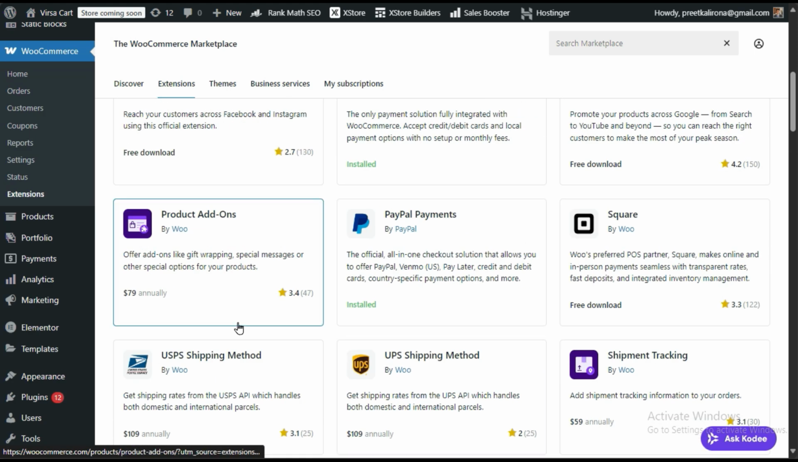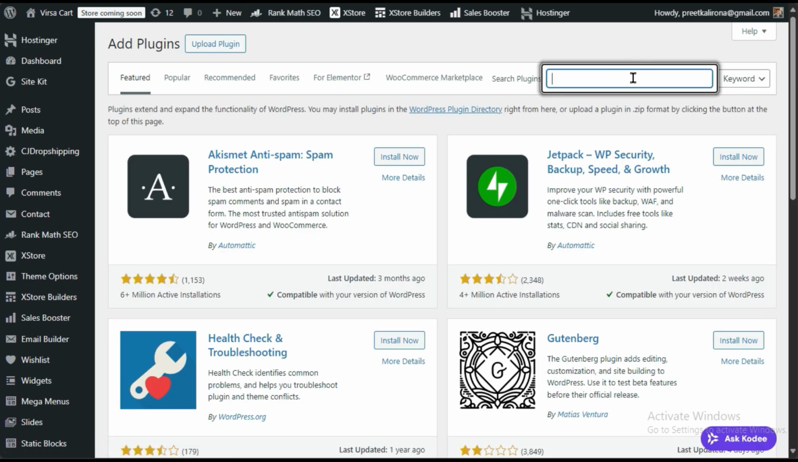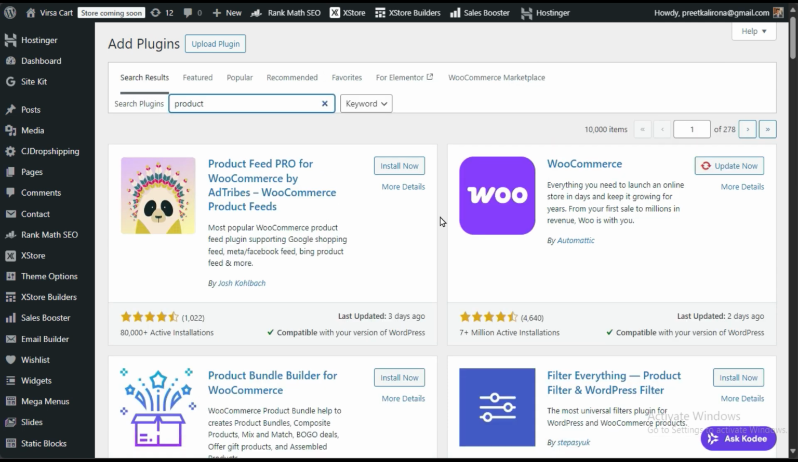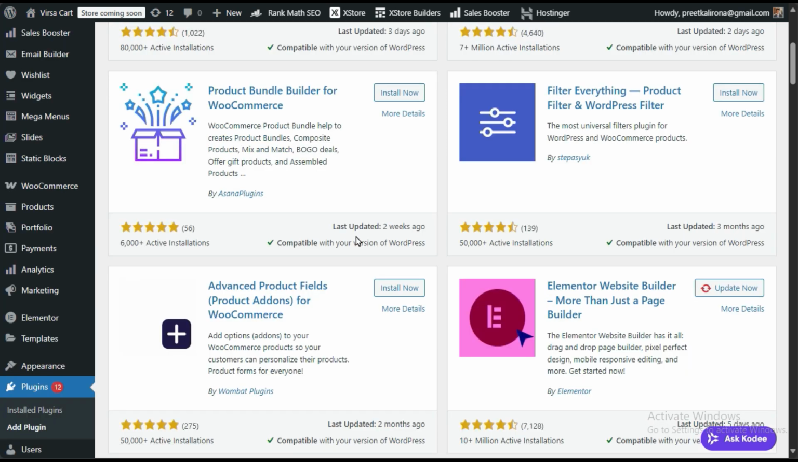So let's go ahead to the plugin options and click on Add Plugin. When we click on Add Plugin, we will search for "product". When you search for product in the plugins, it will give you a bunch of options which you can use for your online store. For example, here is Product Bundle Builder for WooCommerce. If you want to build product bundles, filters, everything, we have Advanced Product Fields. I mostly use this option, Product Add-Ons, to enable extra product fields in your WooCommerce store.